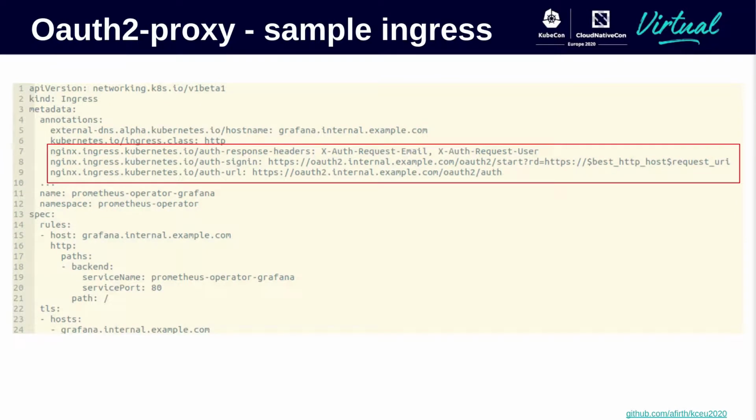OS2 proxy is a pretty straightforward way to secure your monitoring services, which supports 13 specific auth providers, plus all OIDC implementations like Okta and Dex. We've set it up to make sure people are in our GitHub org.